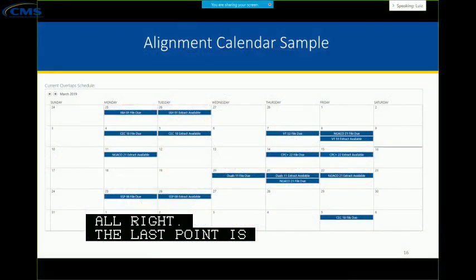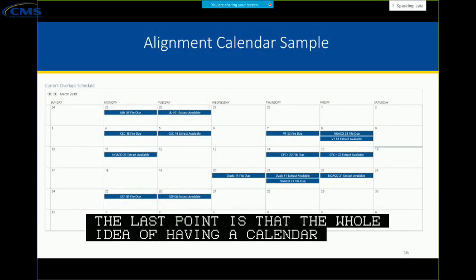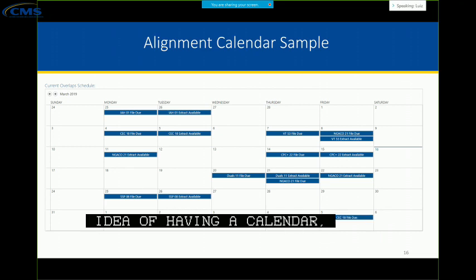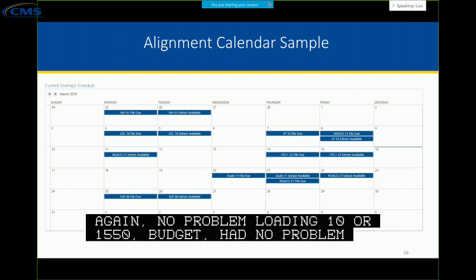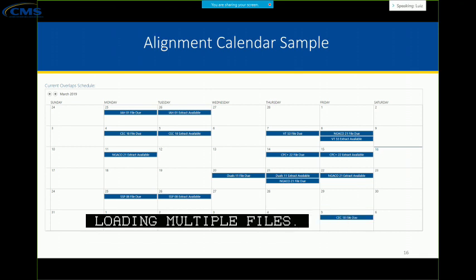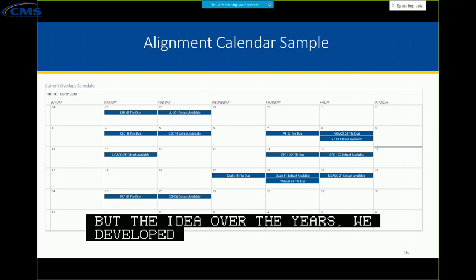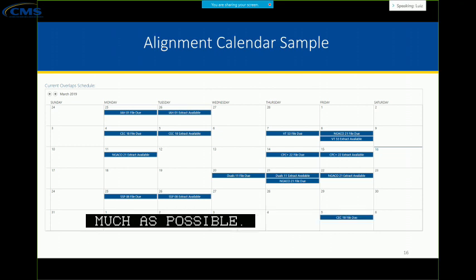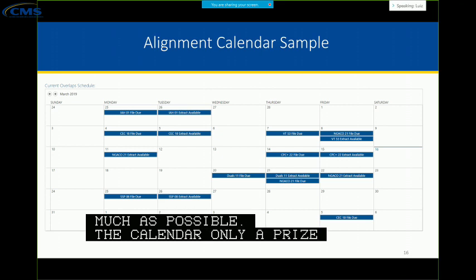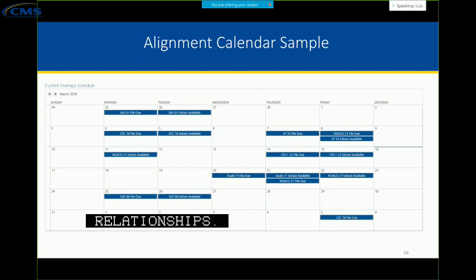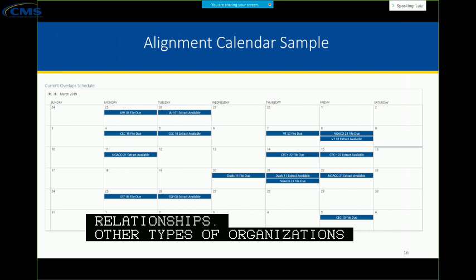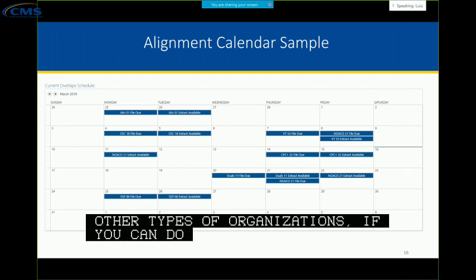Now, lastly, the last point is the whole idea of having a calendar. Again, MDM has no problem loading 10 or 15, 50, 100. It has no problem loading multiple files. But the idea of the calendar, over the years we developed, let's try to lower the barriers of this whole process as much as possible. And so the calendar only applies to adding new BNIs and adding new provider relationships. So for other types of file, program, organization, ad hoc, if you can do that without being subject to the calendar, you can just automatically send to MDM and MDM will process it.